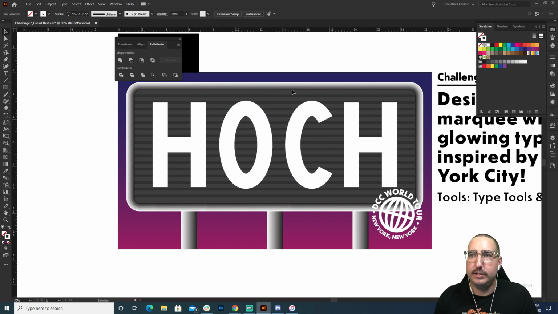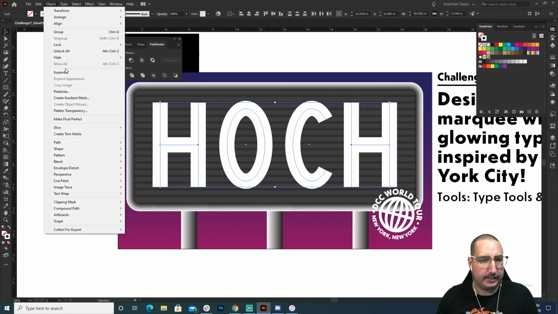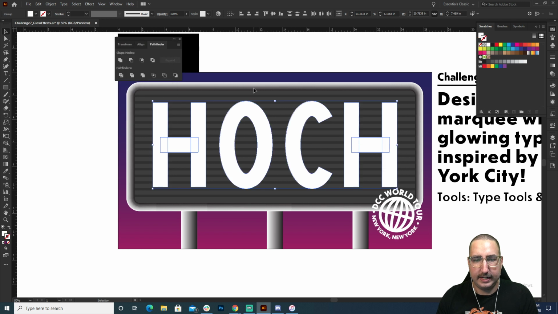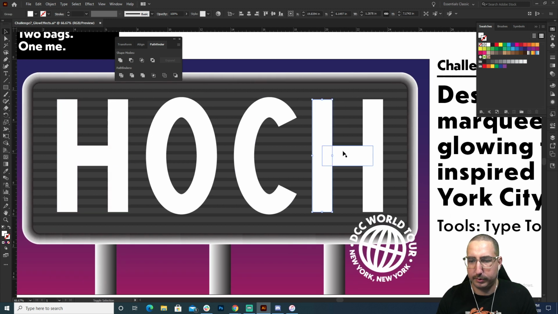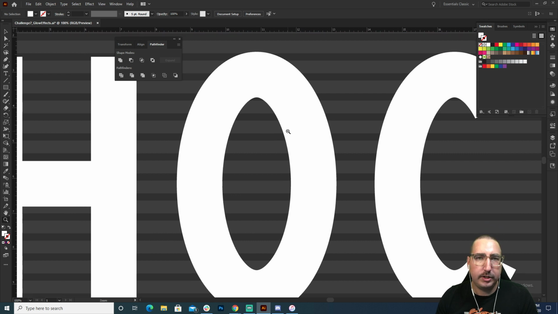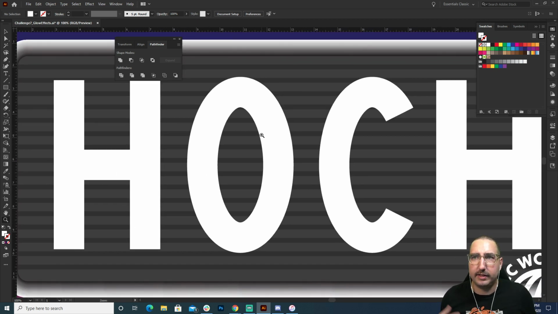So now what we're going to do is outline these. Select one, go to Object and Expand. And now we have expanded versions of these. We can combine all of these different pieces that we have using the Pathfinder tool to build our own custom letter. And from here, I'm going to show you just with the O how to make the glowing marquee, and then you can build out the rest of your letters.